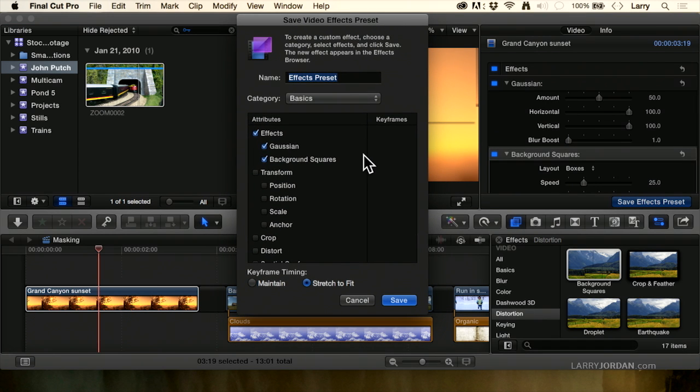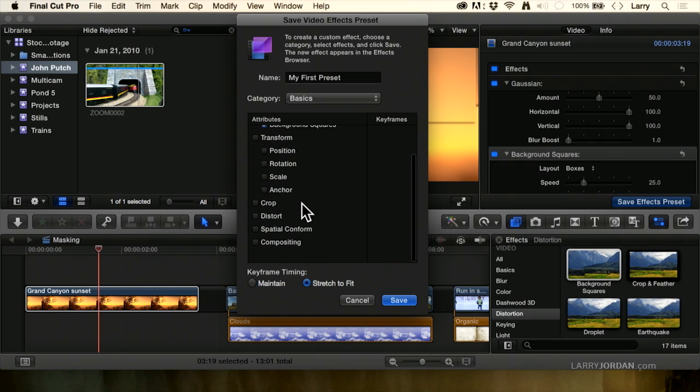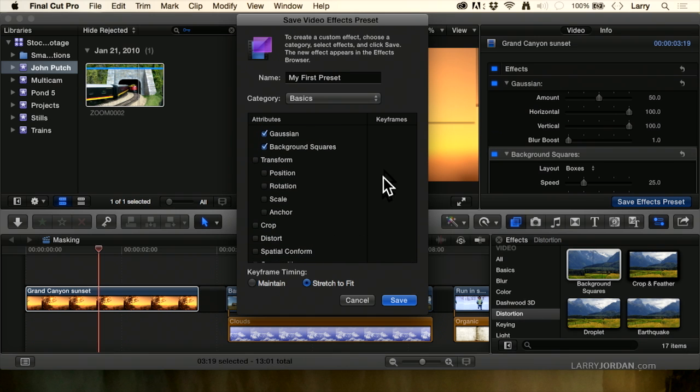What's really nice about this is that we can give this a name, My First Preset, and we can say I want it to only have the Gaussian blur. I want to have background squares, but no Gaussian blur. I want to include transform or crop, distort, spatial conform, or compositing. I can define exactly what I want to use, and it'll also indicate if there's keyframes available.